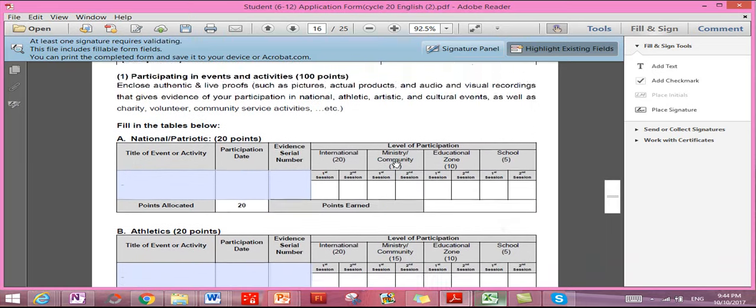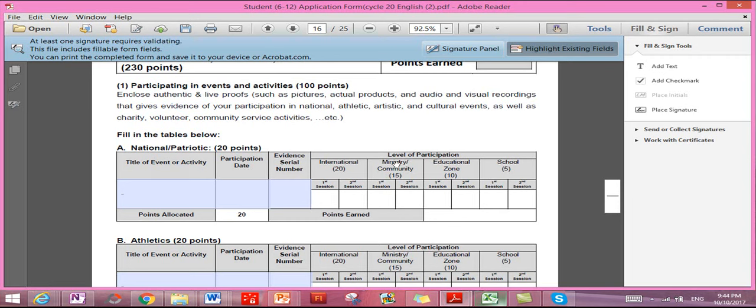So you have here participating in events and activities. It has 100 points. So you have here enclose authentic and live proof such as pictures, actual products, and audio and visual recordings that gives evidence of your participation in national, athletic, artistic, and cultural events, as well as charity, volunteer, community service activities extra.